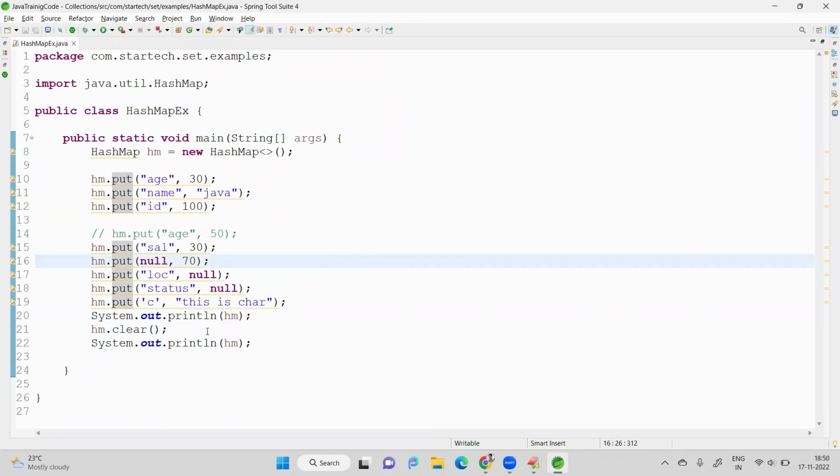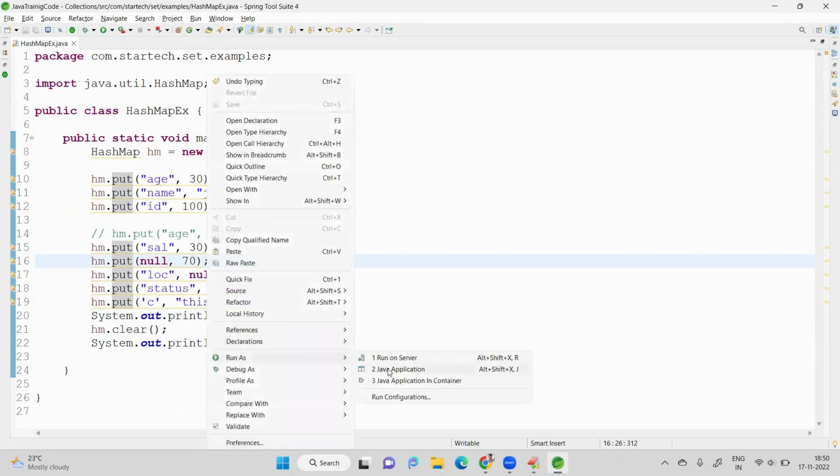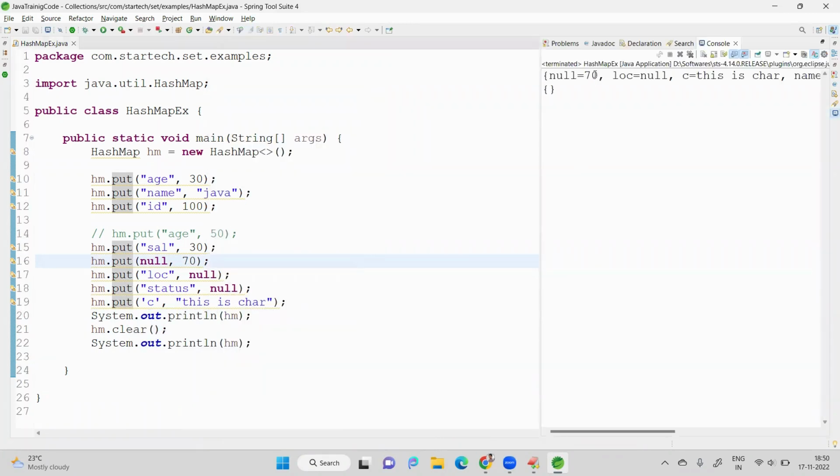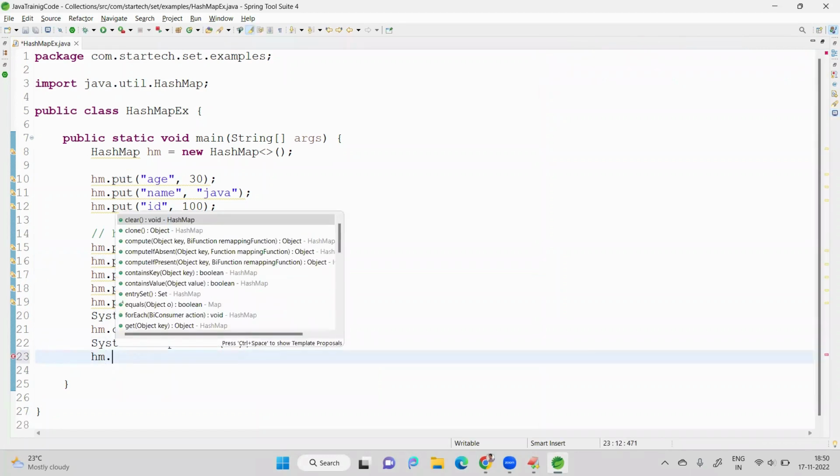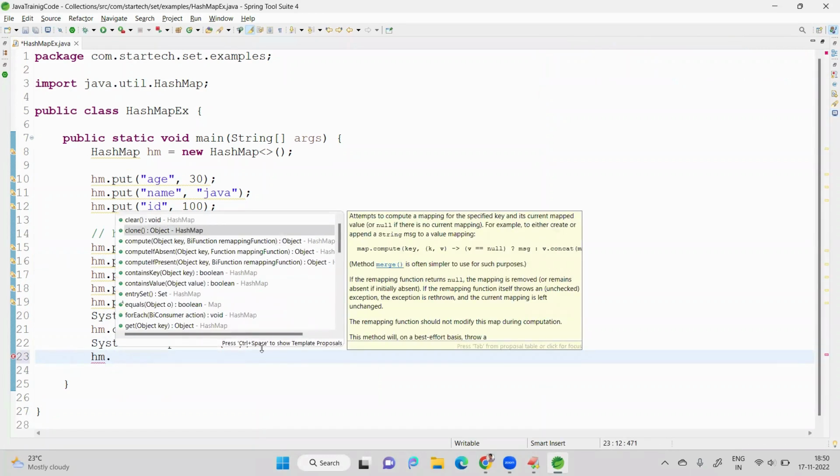Just see clear. First I got this much data. After I call clear, everything is removed, and later the map is empty. Clear means remove everything in the map. So let's see one more method. Clone is from the Object class. Compute is not required. Next, containsKey.